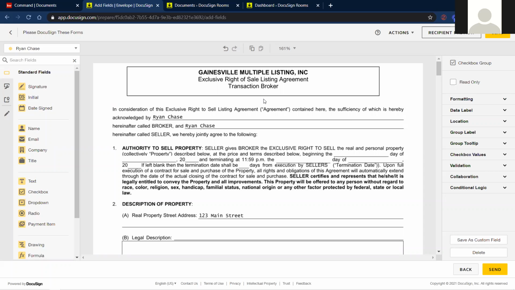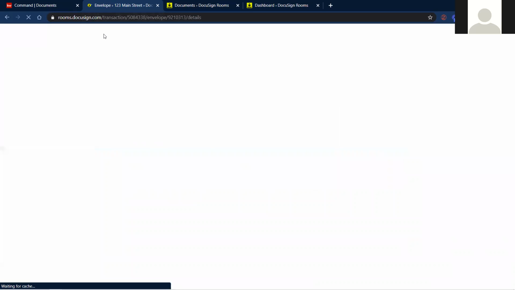How can we add our team logo to the document? Yeah, so if you wanted to have your own custom branded forms, then that would be something that you could upload into your personal area of your Docusign. So let me show you what that looks like.